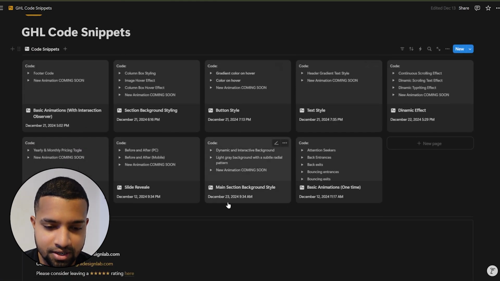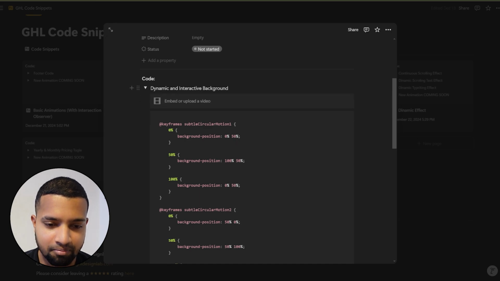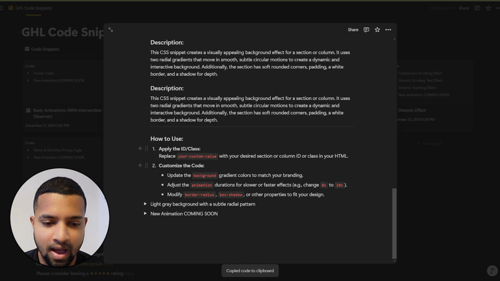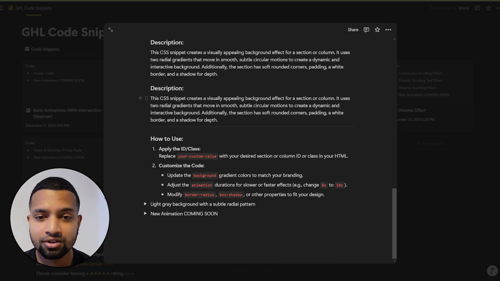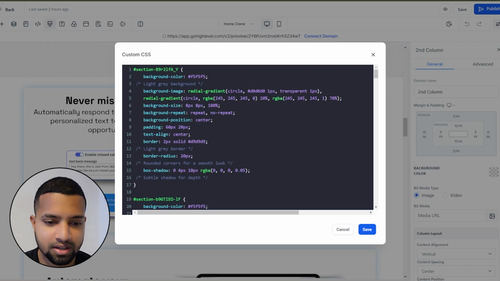When you scroll down, it says main section background styling. Click on it, and there's dynamic interactive background. You just have to copy this code. You do have some description on how to change everything inside, but I'm gonna explain it to you in this video anyway. Go into the GoHighLevel web builder, open the custom CSS.